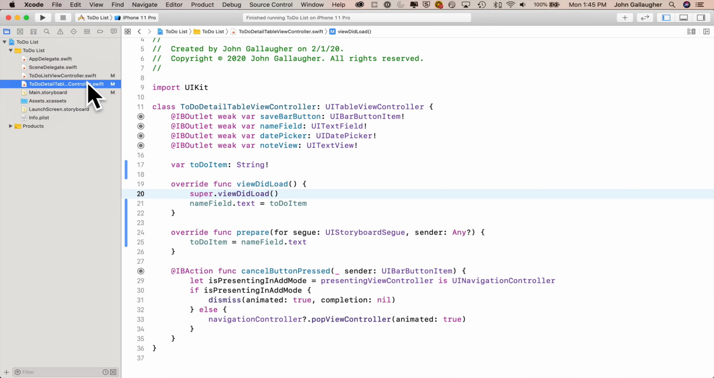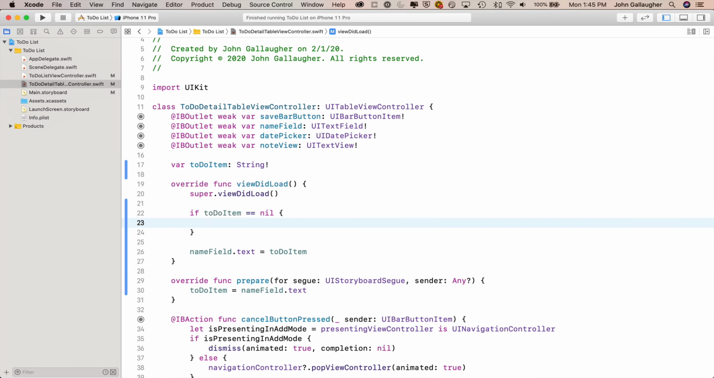What's up next? Now let's head over to ToDoDetailTableViewController. In viewDidLoad, we're going to check to see if we received a value. So we're going to say if to-do item equals nil. If it is equal to nil, then what we want to do is we want to set this to the empty string, just so that we don't have a nil value in here.